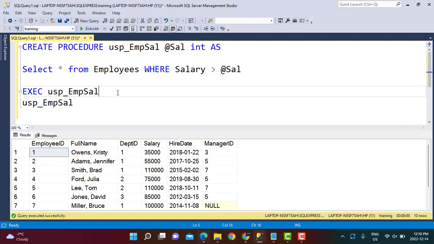Now, first I have to compile this stored procedure before I can execute it. Since I had already created this stored procedure USP underscore employee salary, I can either create a new stored procedure or I can alter the same stored procedure. So what I can do here is say create or alter procedure. Instead of just writing create, I've added an or alter.